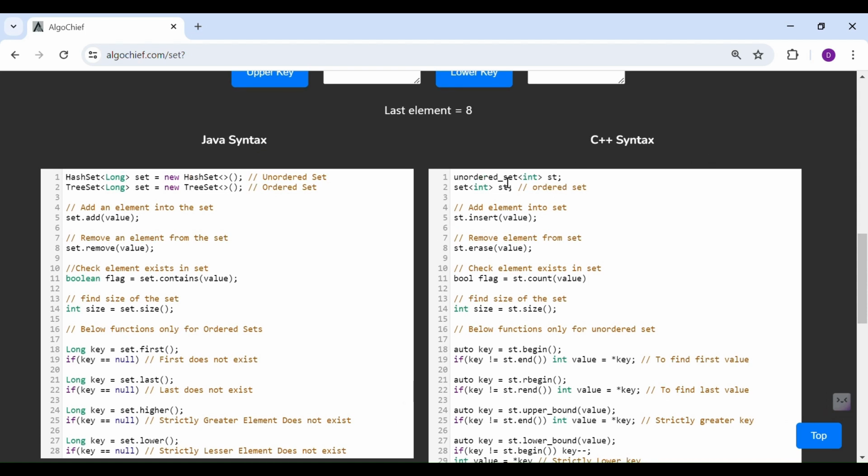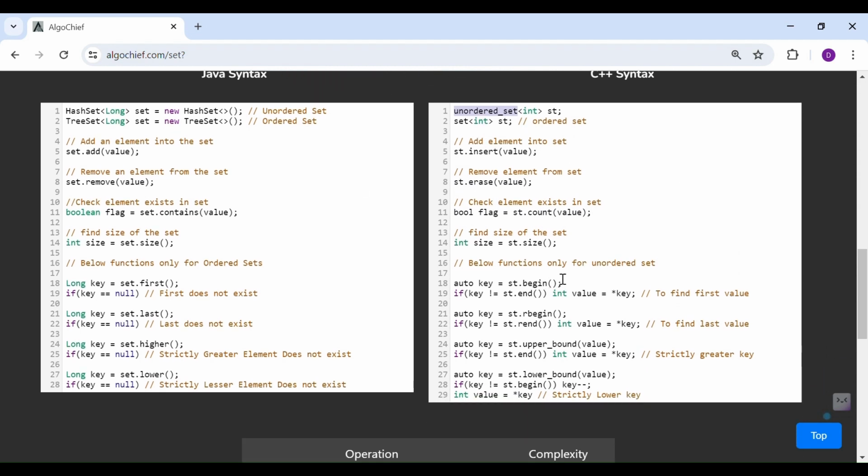For C++, you have an unordered set and a regular set. Insert operations, erase operations, count operations. These are either O of 1 or log n based on unordered and ordered set. And same as Java, you can find the first, last, upper and lower bounds by using the inbuilt binary search functions. st.begin will give you the first value, rbegin will give you the last value, upper bound will give you strictly greater key, and lower bound with a decrement gives you a strictly lower key.